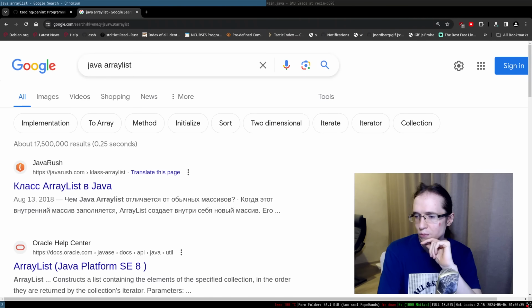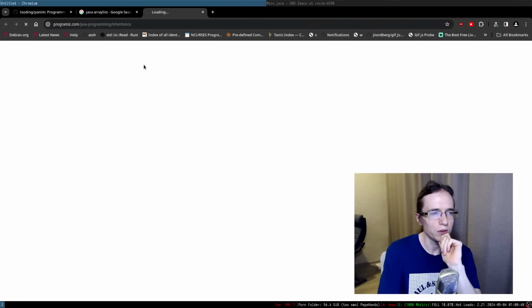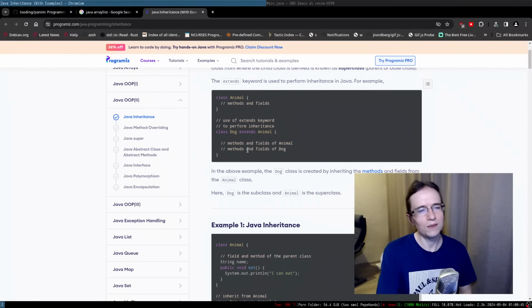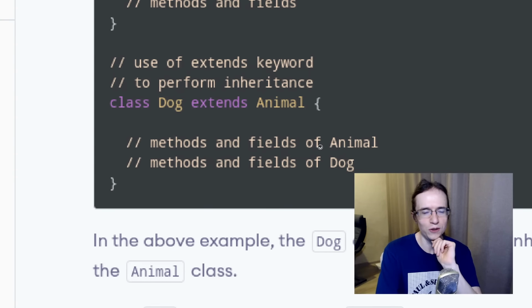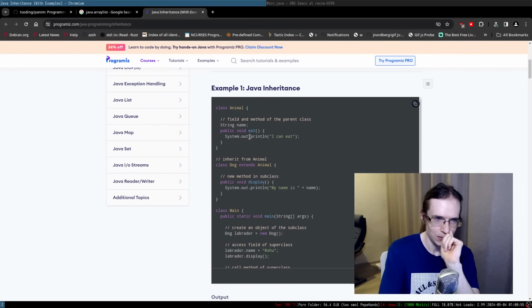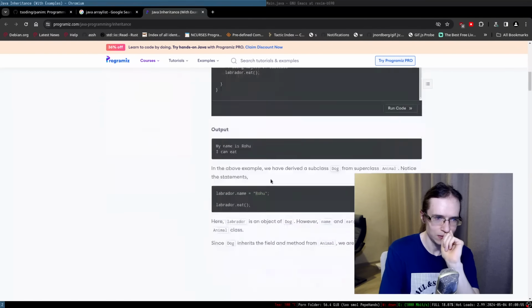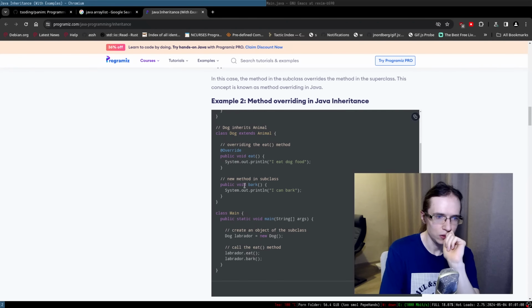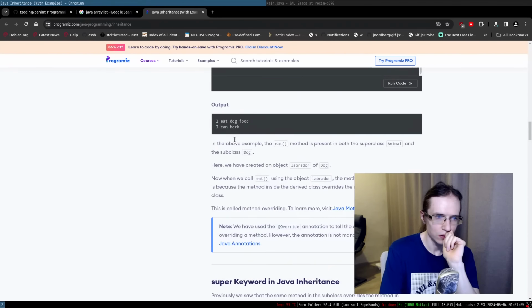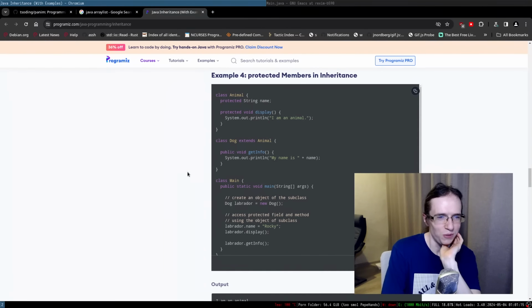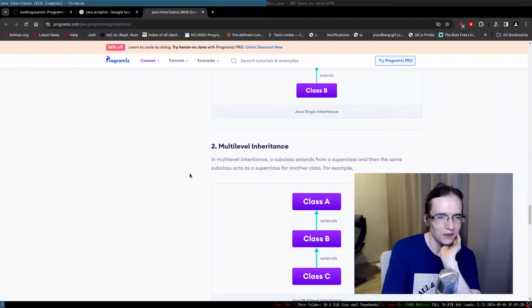So the program is Java programming inheritance. Okay, let's take a look at this example that you suggested. It's kind of cool that you say, okay, methods and fields of animal and dog, but what kind of methods? What are good ideas for these methods? Display. Nah, bruv. I eat dog food. I can bark.